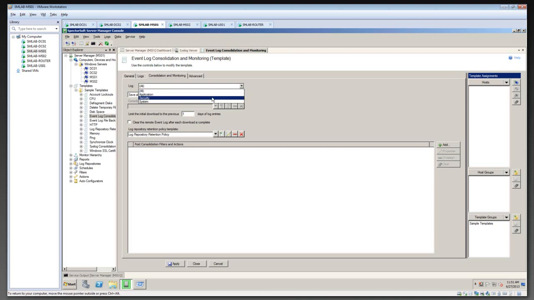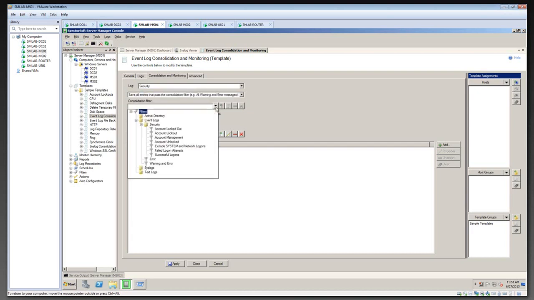So on our security log, for example, instead of saving all entries, what we could do is say that we wanted to save entries that pass a consolidation filter, and then we would use one of our filters, and I don't have that example at this moment, but we could create a filter that would just show the log entries that we want, and we could use that filter here, so when those logs are collected from those servers, we're only going to store the entries that pass a filter.